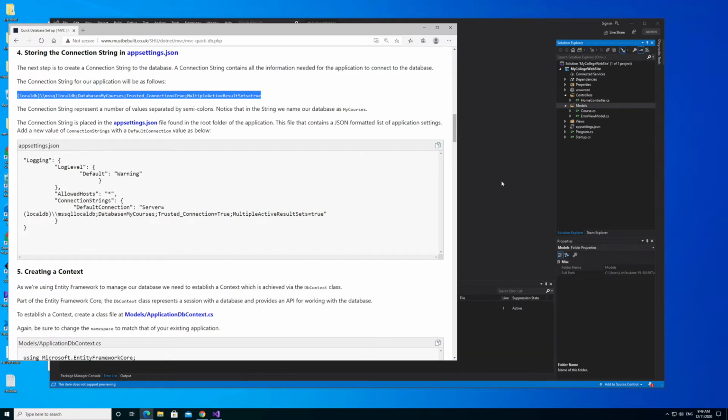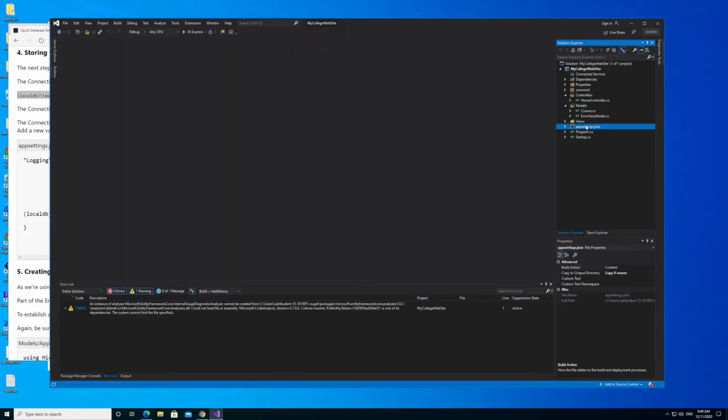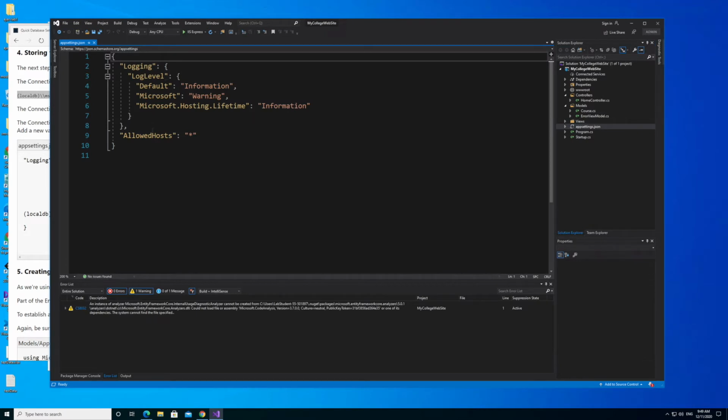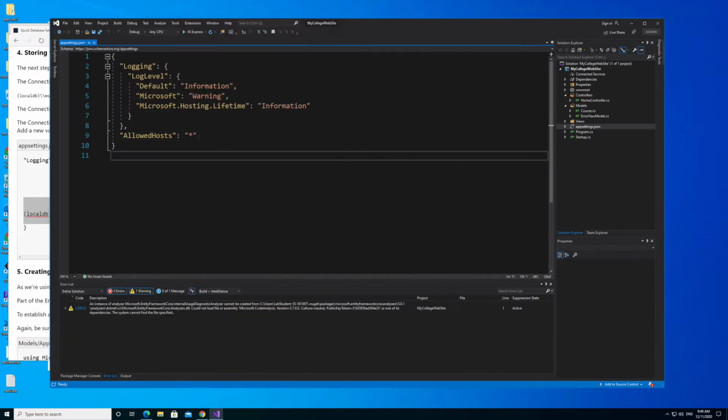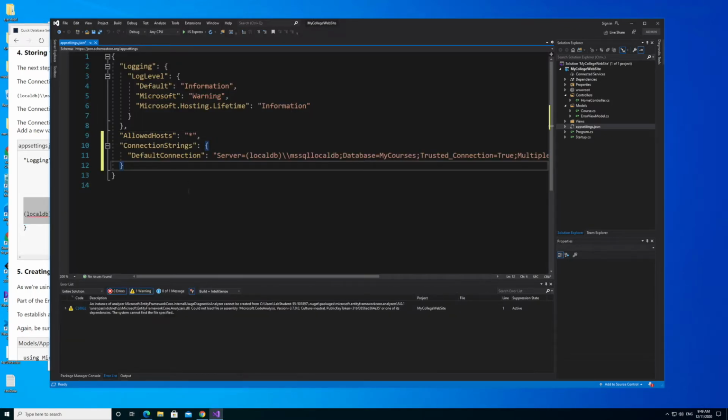So if you look at app settings, you'll find that in the root. It's already got some default settings in, and what we want to do is add in our connection string. So we're going to add in connection strings because we might have multiple ones later, and inside of that there's going to be a name of default connection, and then inside of that is the actual value of our connection string. So I'm going to copy that. So notice I'm grabbing the comma up there as well, and that's going to go in just there. Right, so I'll save that.